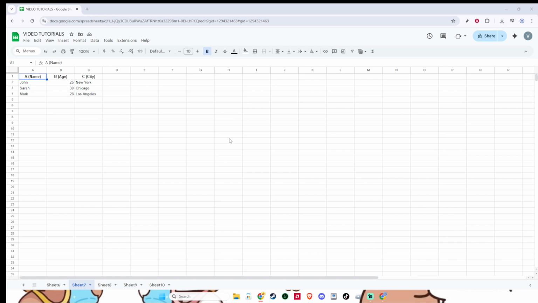Click on the first row where you want the header to live. In most cases, that's row 1 at the very top of the sheet. Using the top row keeps things consistent and ensures your header is the first thing people see.